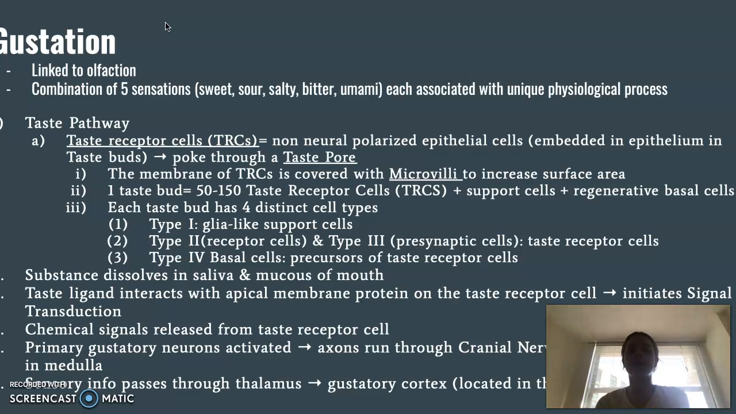Gustation is our sense of taste, and it's actually linked to olfaction. It's a combination of 5 different sensations that have been identified as sweet, sour, salty, bitter, and umami. Each of these is associated with a unique physiological process. First, we're going to start with the basic pathway. Taste receptor cells are non-neural polarized epithelial cells, embedded in the epithelium of the taste buds. They poke through a tiny pore called a taste pore.